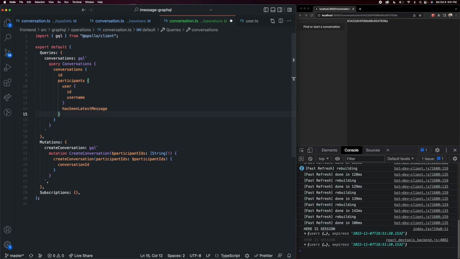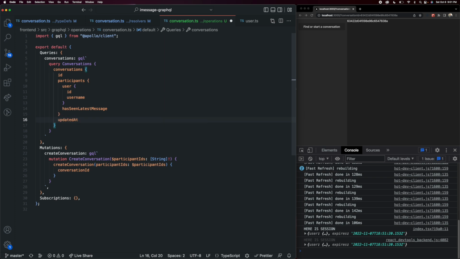Another conversation property we want to query for is the updated at field. And the reason is because we want to be able to sort our conversations by the updated at date. We want to put the ones that were most recently updated at the top.